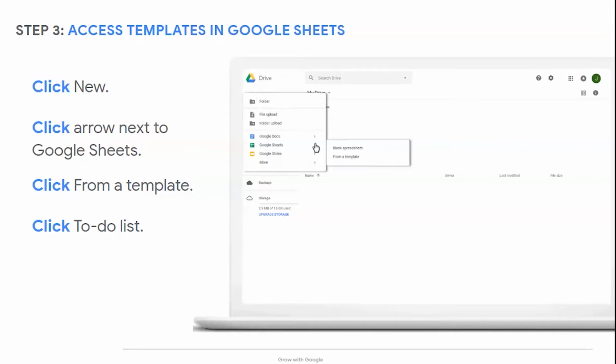So Google Sheets actually has a template that's going to work perfectly for us because it's actually called to-do list. Can't ask for more than that, right? So just as we're seeing on my screen, once we're in Google Drive, we're clicking on the New button, then clicking the arrow next to Google Sheets to reveal a drop-down menu, and then selecting the option from a template. As I mentioned before though, if we had something very specific in mind already, we could also just start with a blank worksheet.